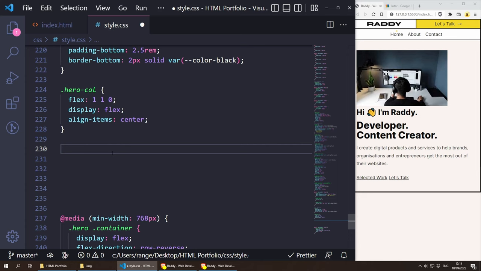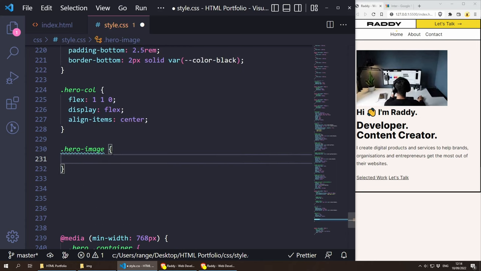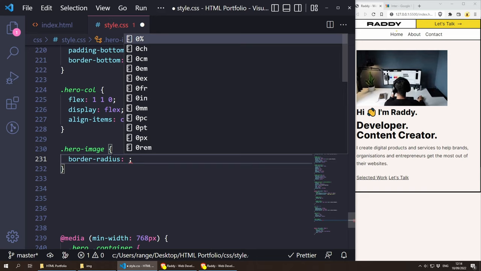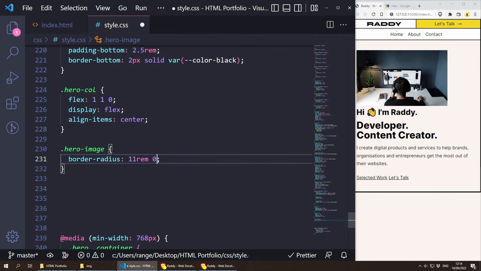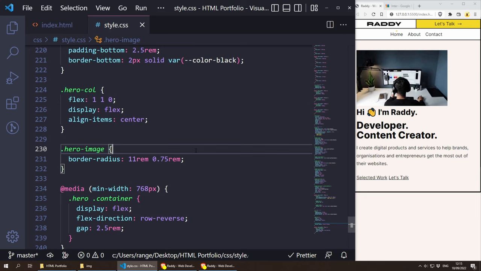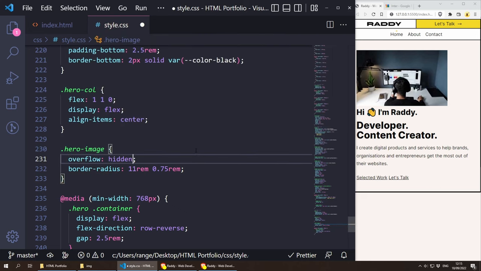So for example, we can do dot hero-image, and then for the image, I want to make the border radius look a little bit cooler. So border radius is going to be around 0.75 rem. Of course, we won't see anything just yet. And the reason could be two. First of all, we probably need overflow hidden. Potentially, sometimes the images will have a little bit of spacing underneath.